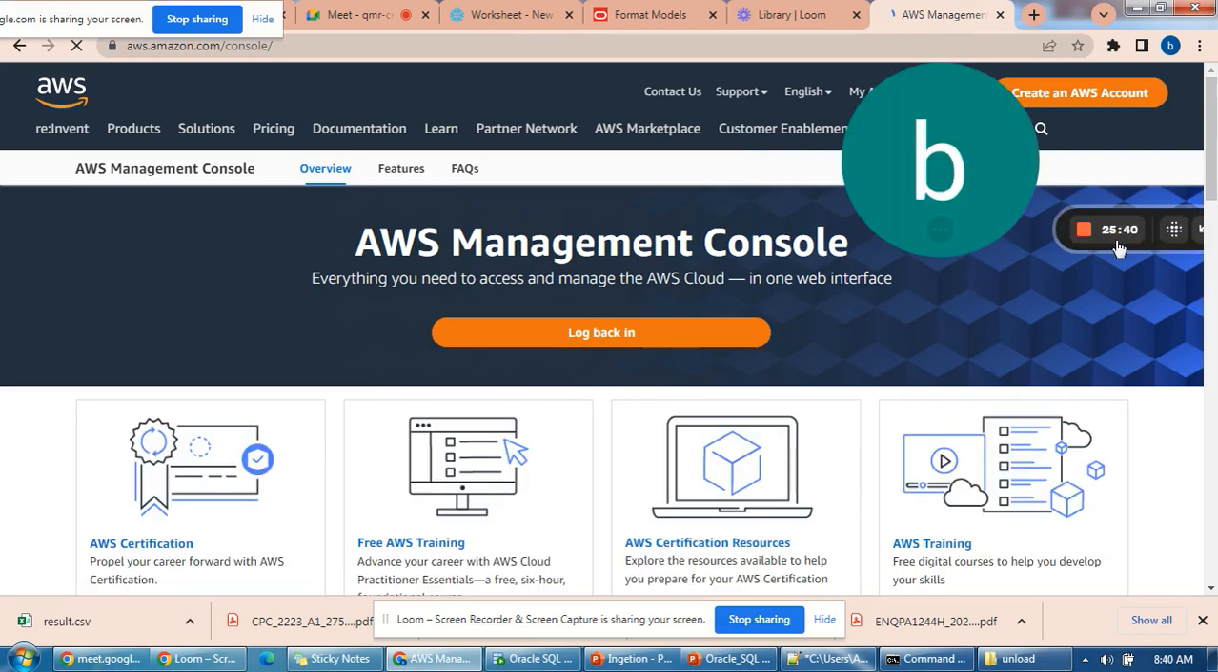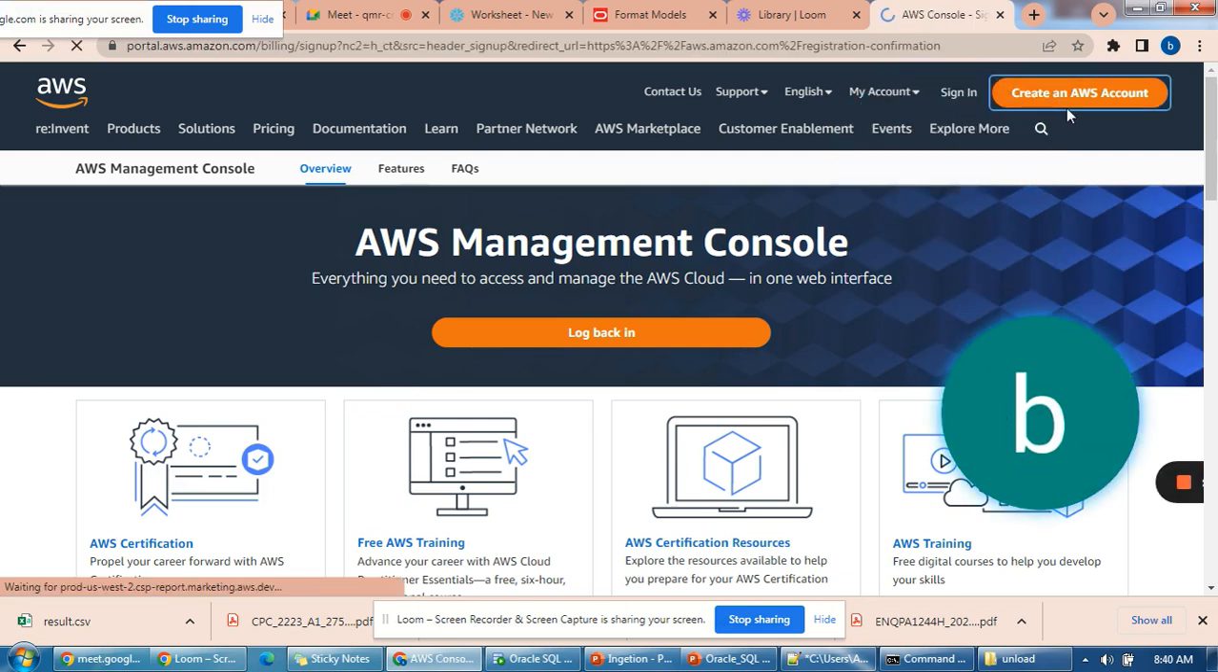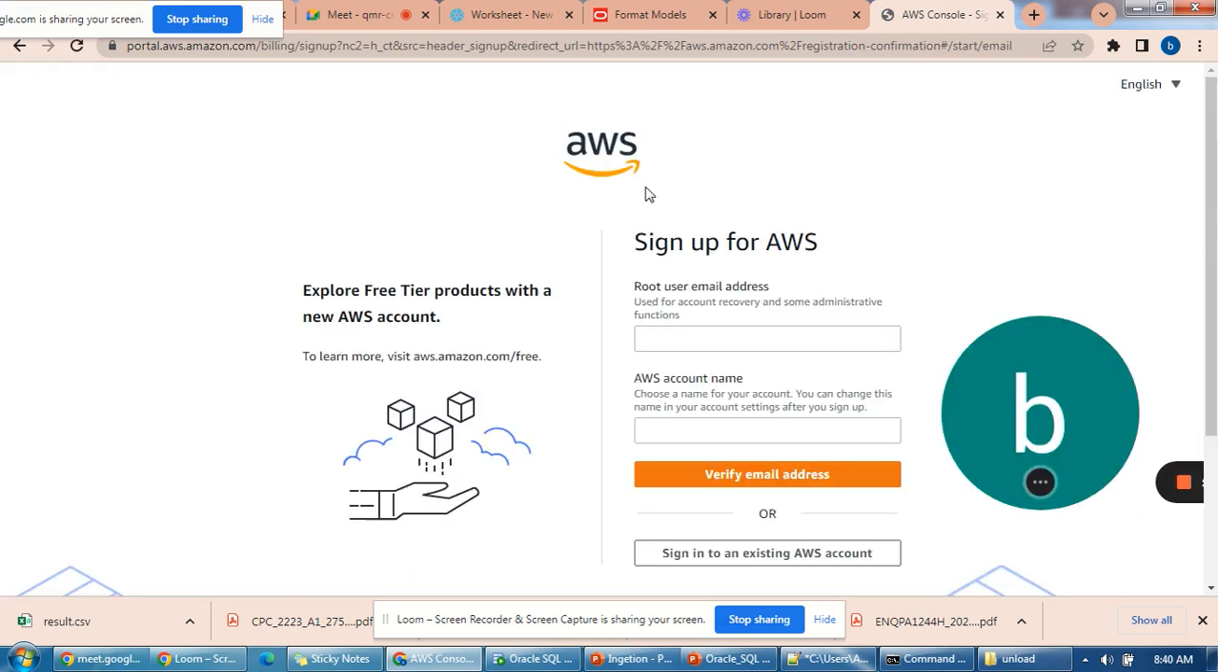Monday onwards, I will start the external stage: how we can load the data from an external stage. First we'll start with AWS. Once it's clear, I will go with Azure, and once that's clear, I will go with GCP. Just create one account in AWS.